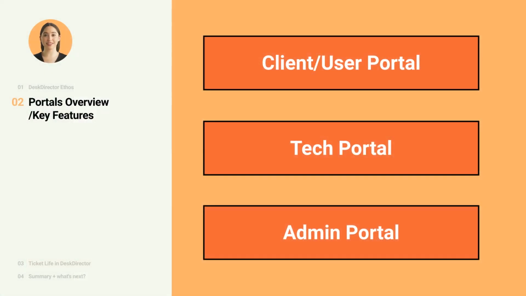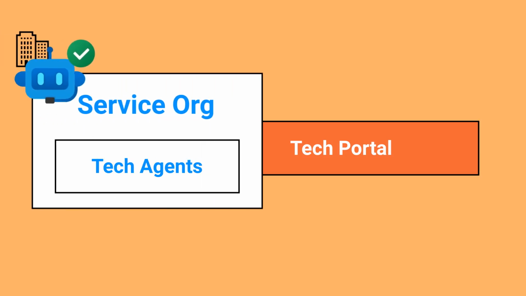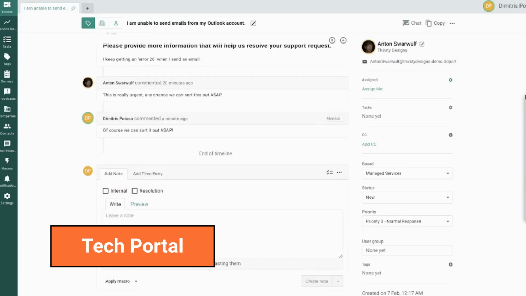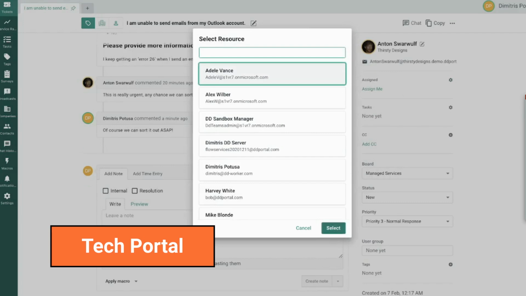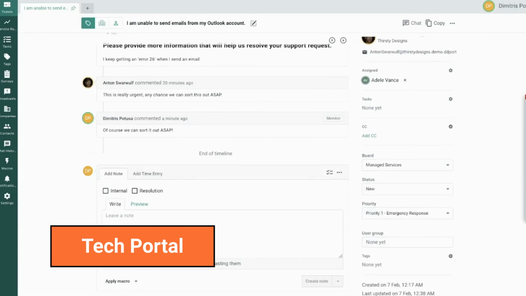Next up, we have the tech portal. The tech portal is designed for the tech agents in the service organization. Here, they can efficiently manage incoming tickets, communicate with clients, collaborate with team members, track performance metrics, and prioritize tasks.